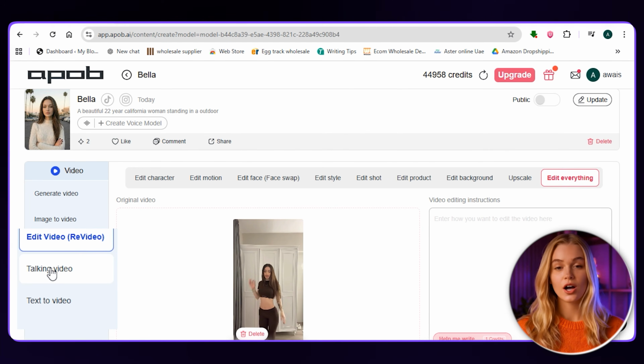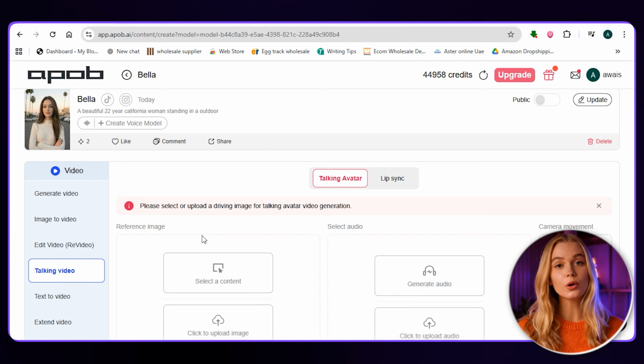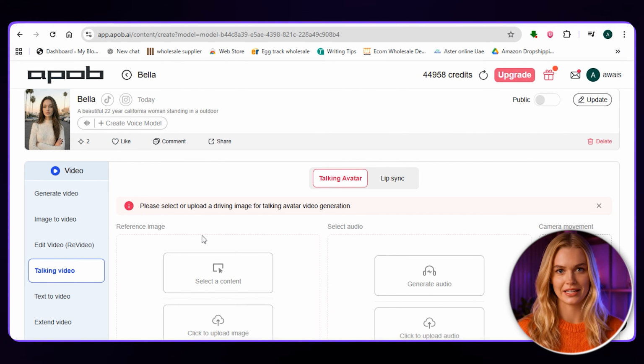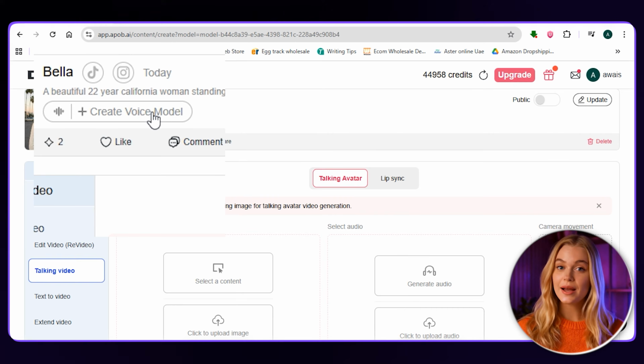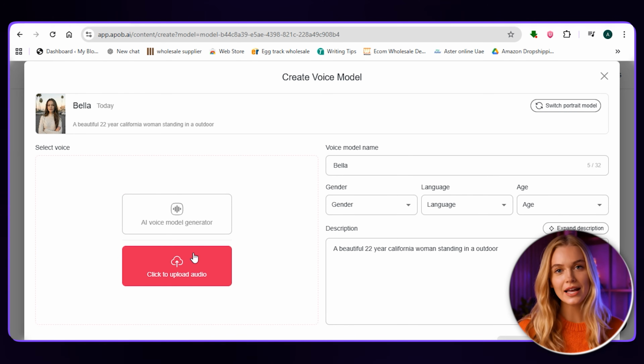Finally, we have the Talking Video Avatar feature. With this tool, you can create a video where an influencer is speaking naturally. First, we need to generate a specific voice so that the voice remains consistent in every video. At the top, click on the voice icon. Here, you can either generate a new voice or upload an existing voice.